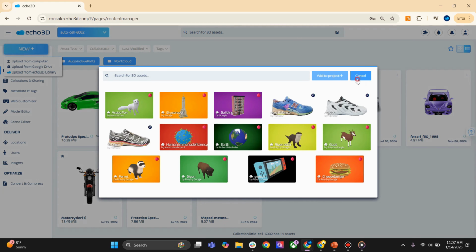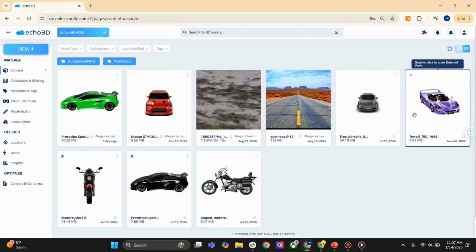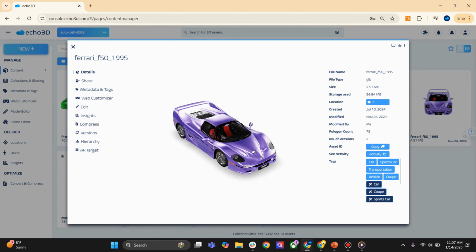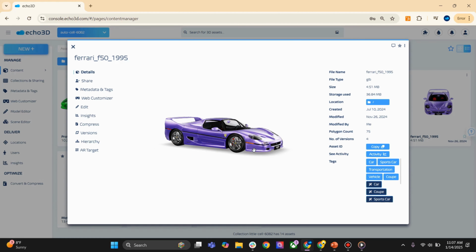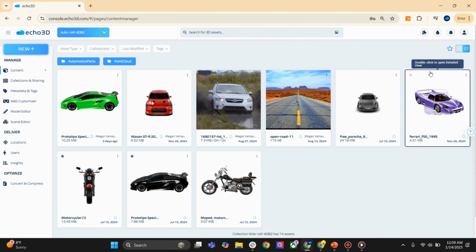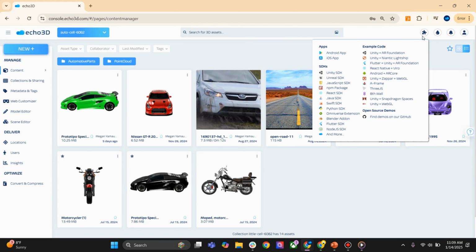Once your assets load in, it will populate a content card that looks like this. If you double-click on the content card, it will open a detailed view, and here you will see all of your asset information like file type, size, storage, and more. We have a bunch of different SDKs that you can find up here, like Unity and Unreal, to help you easily integrate into other solutions.